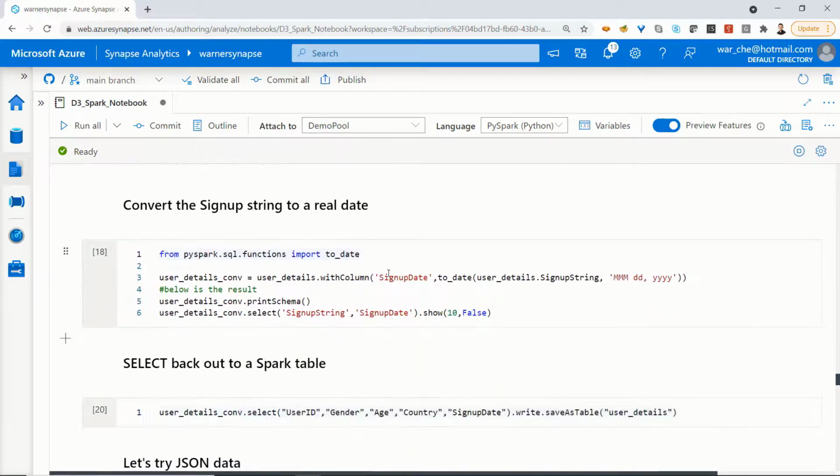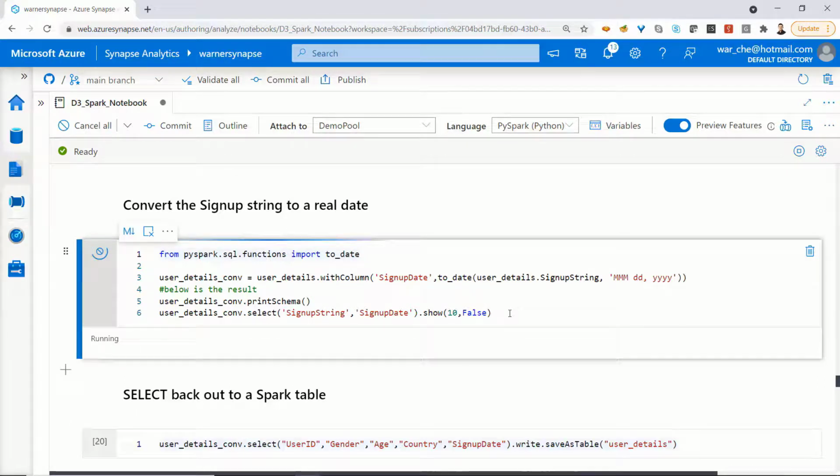So we can easily use some Python conversion functions to say to_date this signup string with this format that I pass in. Something to keep in mind is that data frames are immutable. What that means is that you're not really changing the structure of the existing data frame. You're creating a new data frame with the change that you want to apply to the existing data frame. Let me run this cell right now.